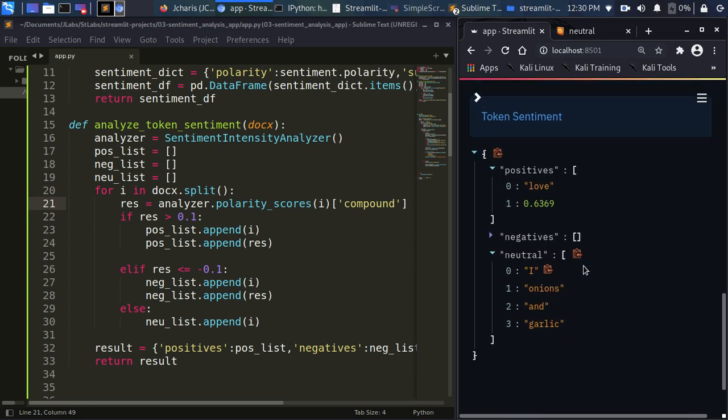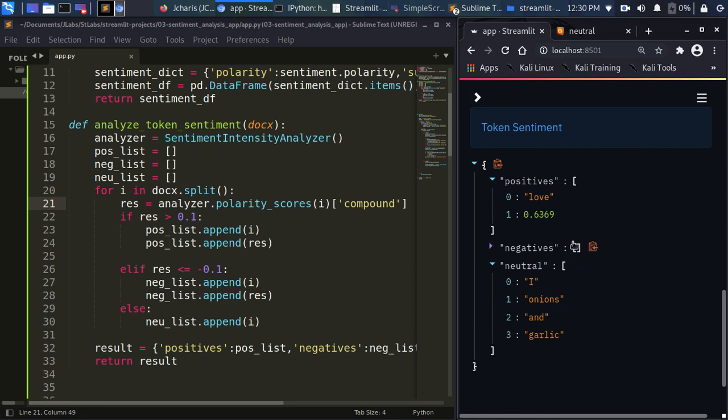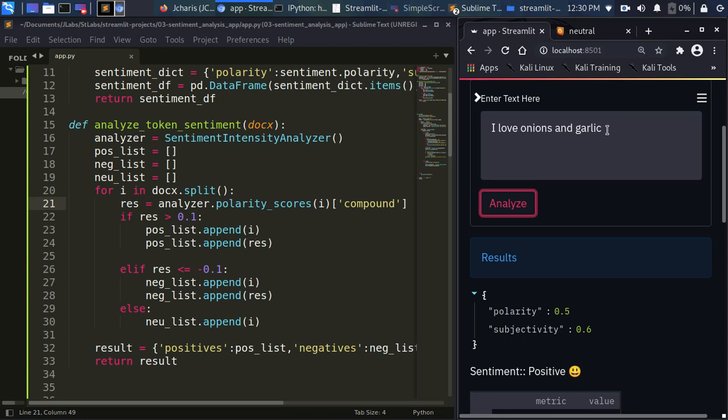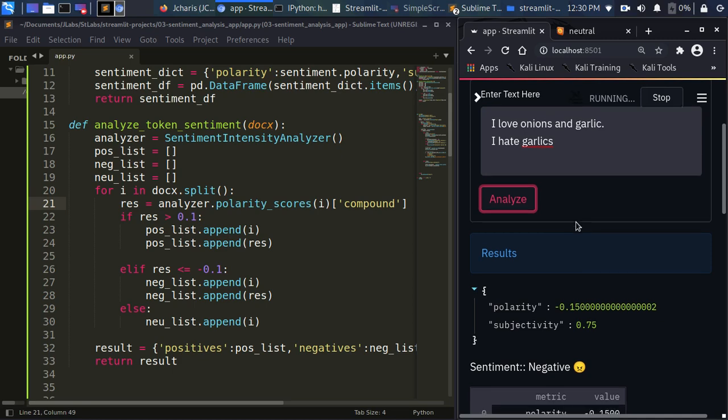Perfect. So now it's working. We have gotten all the positive words, and there are no negatives, that's why it's empty. We have gotten all the neutral words. Very nice. So let's add some negatives. If I come down here and say, let's say, I love onions and garlic. I come down and say I hate, let's say, garlic. Something like that. If I click on analyze, because there is hate here, it's also going to analyze the entire thing.